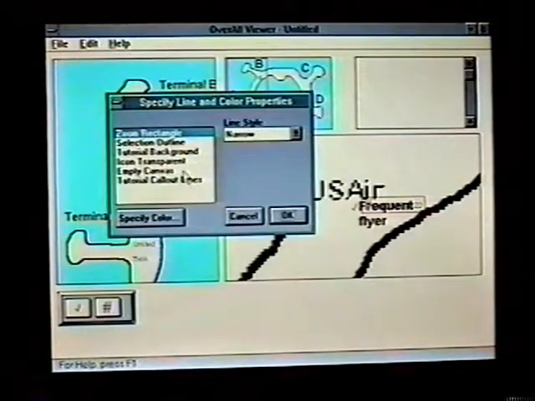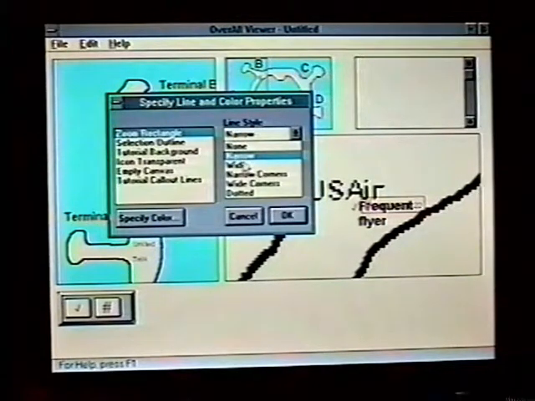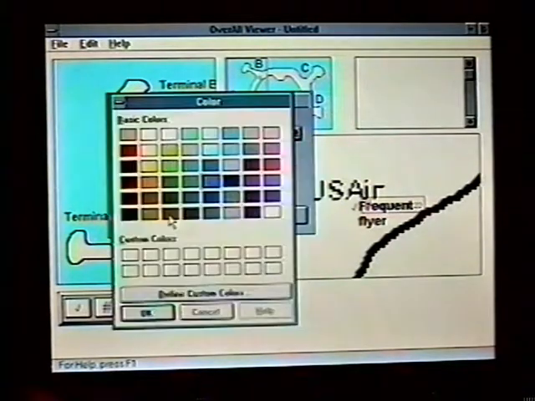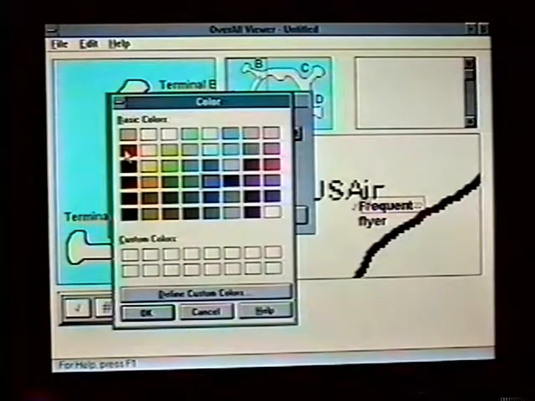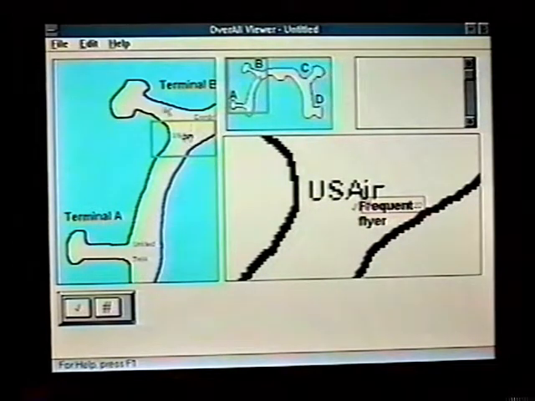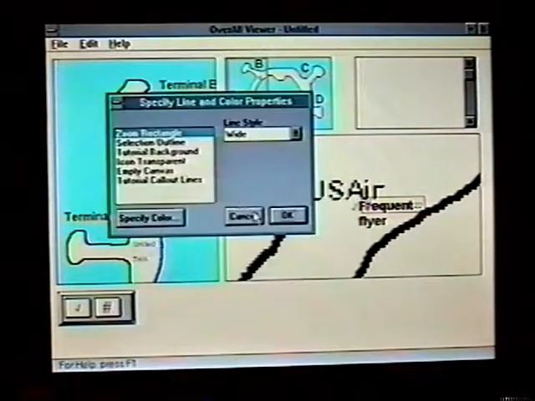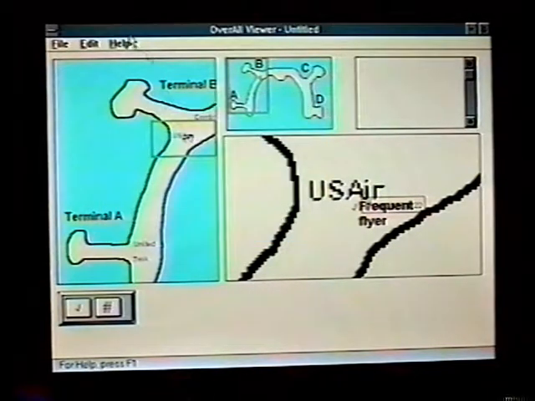You can change the colors and the lines. Let's say you want the zoom rectangle, instead of being narrow, to be wide, and you'd like it to be a different color. Let's make it green. It's now a wider green. You can change that with colors, all sorts of different things that you can change the colors for, the background colors of stuff, etc.